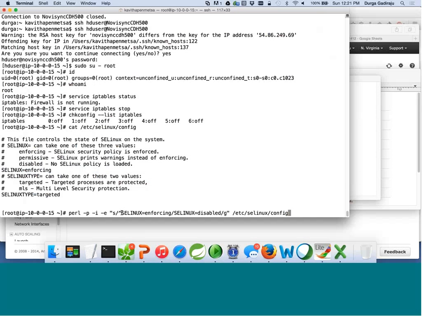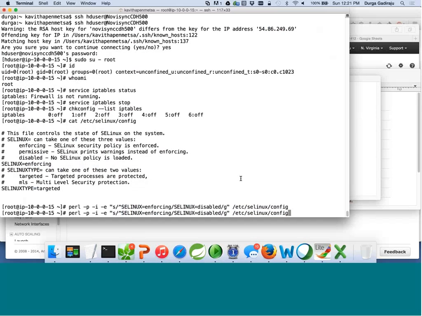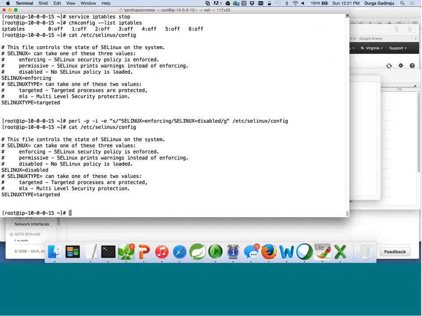this inverted V, the caret, stands for the first character. So if the line starts with SELINUX=enforcing, I just want to replace it with SELINUX=disabled, and I am giving the file name here. And you can run this, and then you can hit your up arrow twice to cat the file again, and it is disabled.